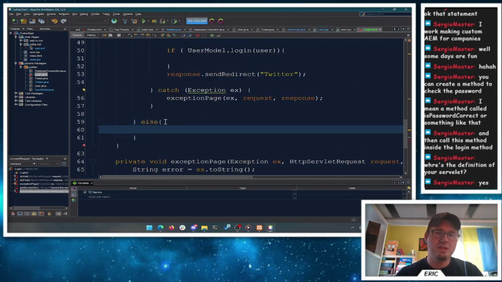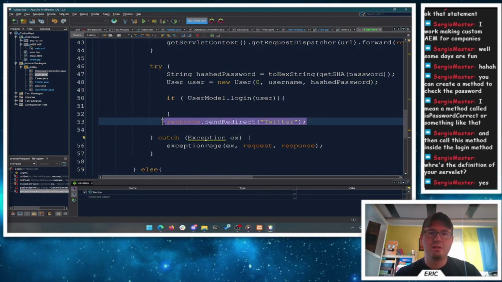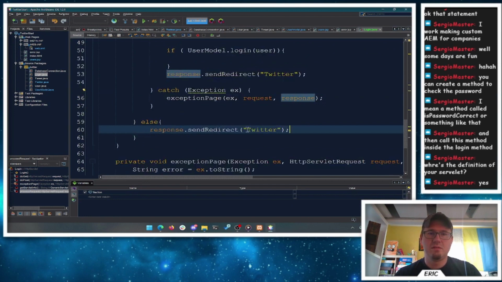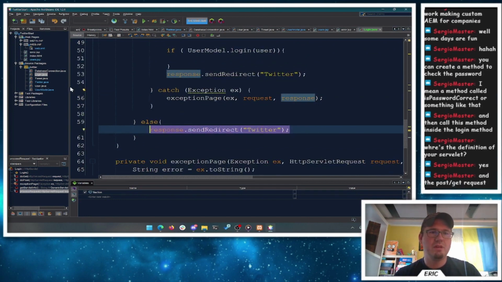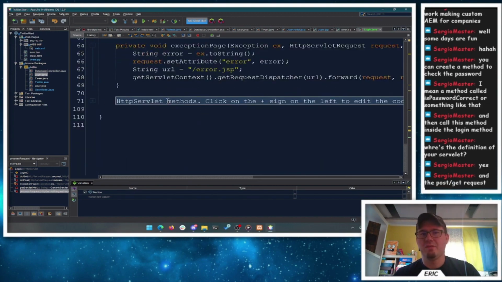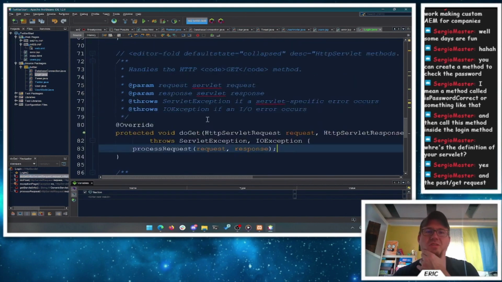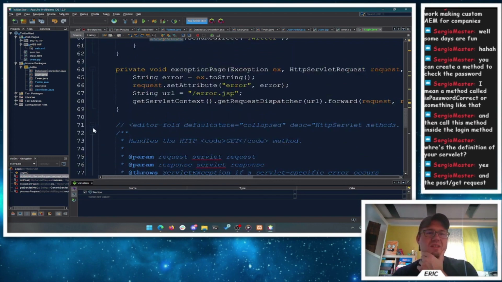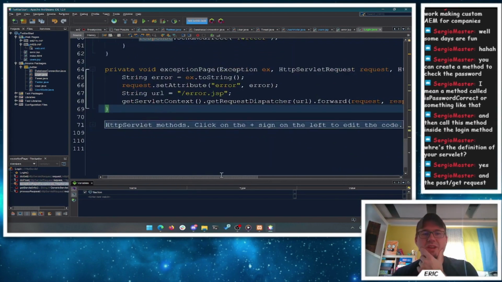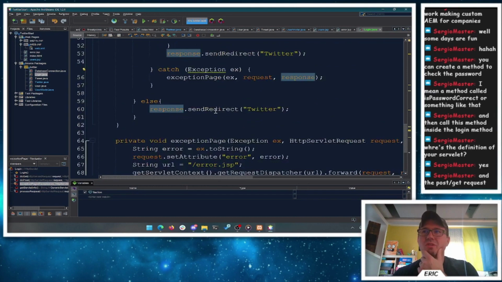Else, maybe then we'll just take them to a, now we probably just want to include the login view. We're doing the same for posts and gets with our servlet methods here. It just grabs them and sends them to the same process request. Probably not ideal to also accept them as gets, but again, we're taking a couple of shortcuts because we just don't have tons of time to cover some of this.